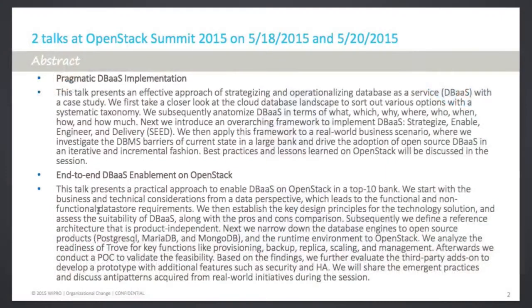Actually, we talked earlier about the framework we built, how you can implement the database as a service. So I'm going to quickly go over it. Basically, this talk has two parts. The first one is about how we establish a framework with which you can systematically assess the opportunity, suitability, and also create a strategy to enable database service in your environment.